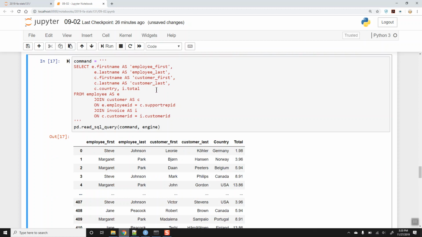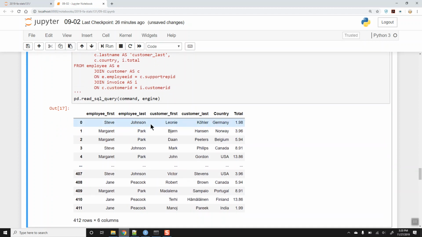So we can see Steve Johnson sold to Lenny Cooler from Germany, $1.98. Margaret Park is assigned to both Bjorn Hansen and Dan Peters. And that's what we have there.